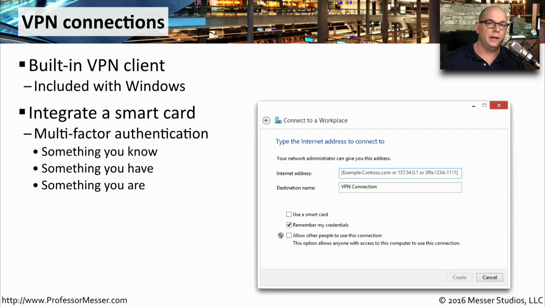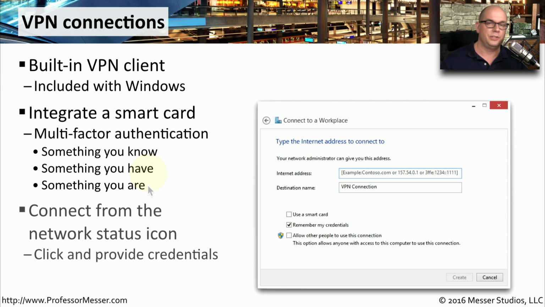It's common to have people integrate also a smart card for multi-factor authentication. Multi-factor means that you're using multiple methods to be able to authenticate onto this network. It might be something you know, like a username and password. It might be something you have, like a token generator. And it might be something you are, like a fingerprint reader on your laptop. To start the VPN configuration, you simply click the network icon at the bottom of the screen, you provide your credentials, and it creates the VPN tunnel for secure communication between you and your corporate office.